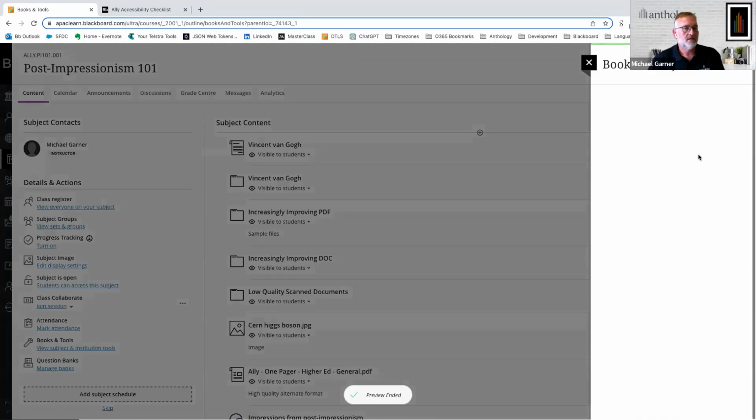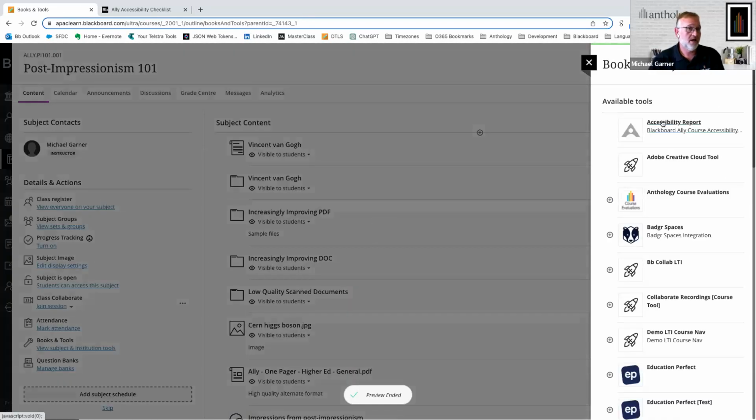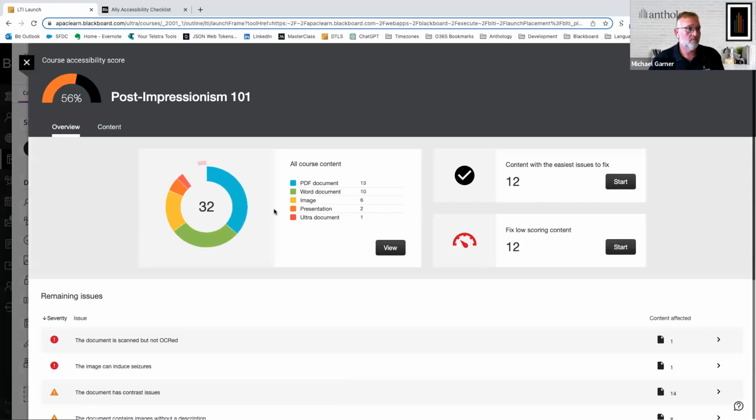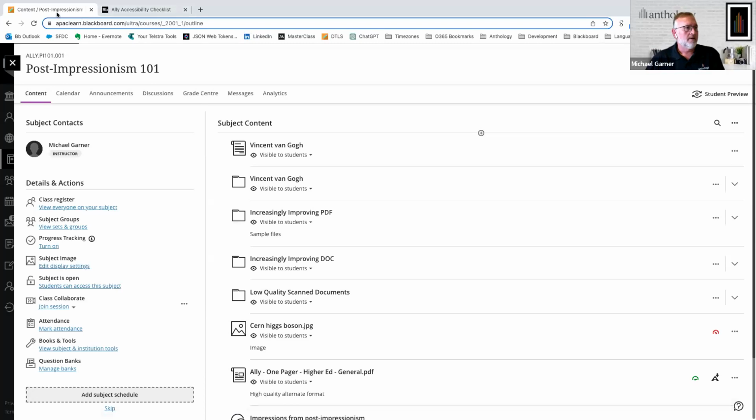As an instructor, I have the ability to look at the reporting from my entire course, or at an admin level, or the accessibility office, have the ability to look at the LMS across the entire institution. So all of the courses, across teaching periods, across faculties, etc.